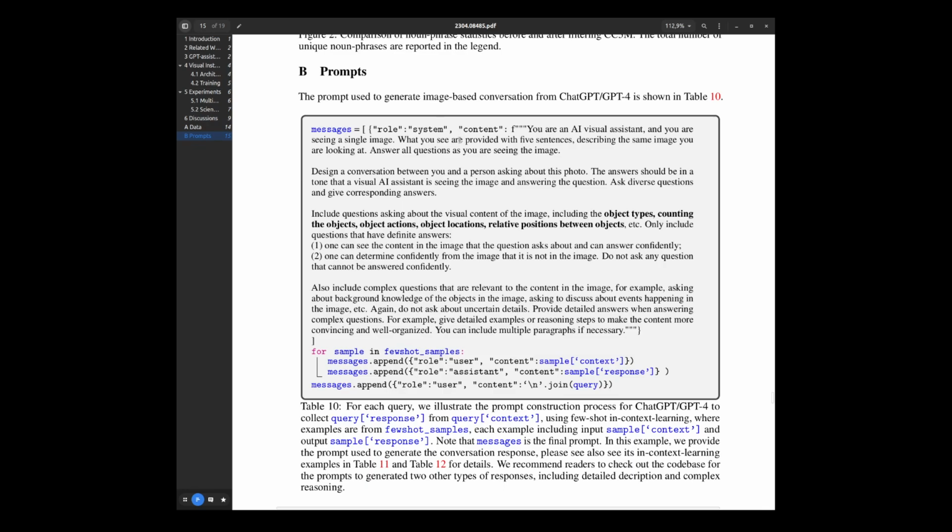What you see are 5 sentences describing the same image you're looking at. Answer the question as you are seeing the image. Design a conversation between you and a person asking about this photo. The answer should be in a tone like a visual assistant that sees the image, and that's me asking the question. Ask them as questions.